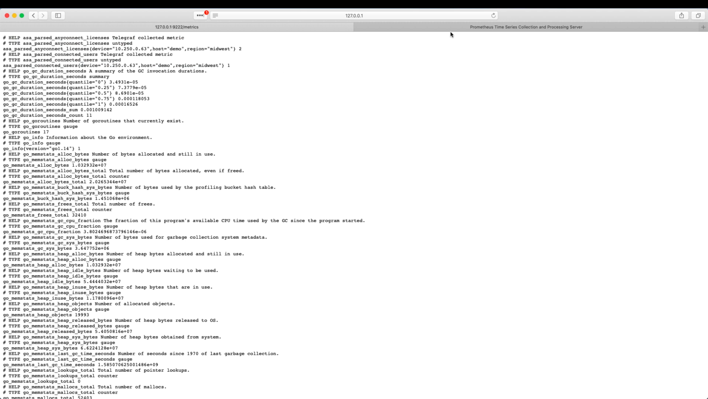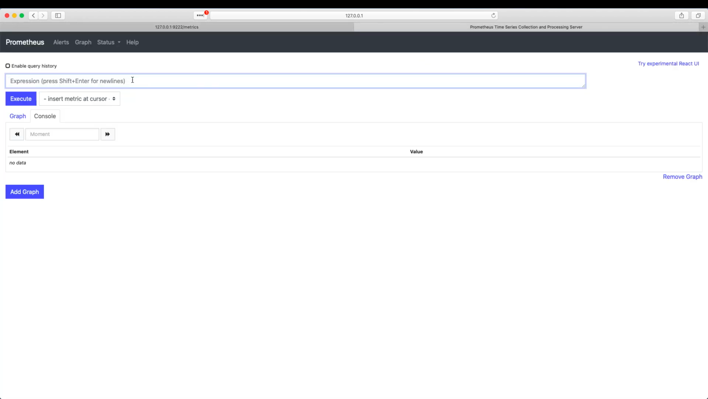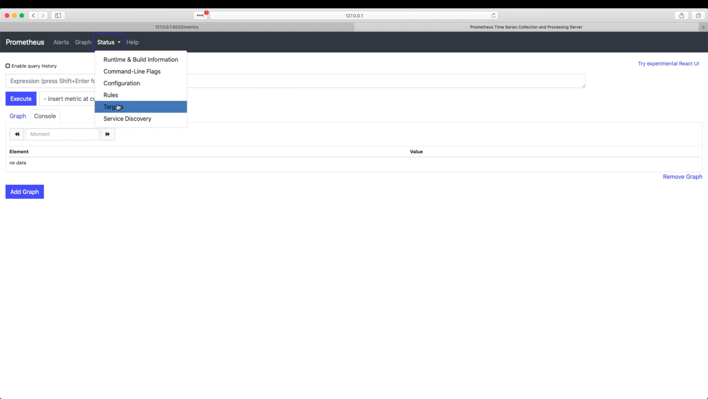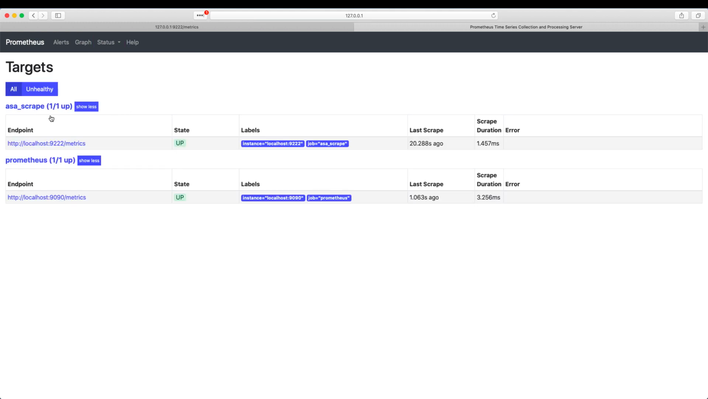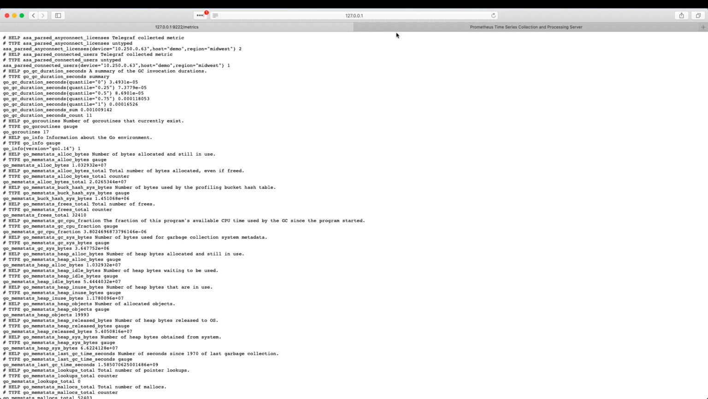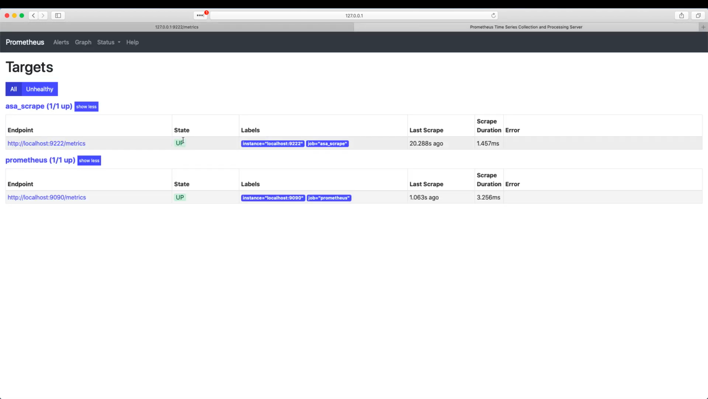As we go over to our Prometheus install that we've installed as a binary, we can see that as we go to the status and our targets, we have an ASA scrape config set up. It's pulling 9222 and scraping this data. And we see that everything is in an up state.